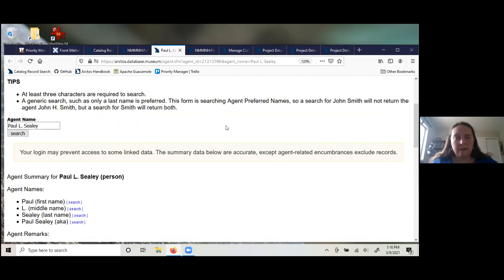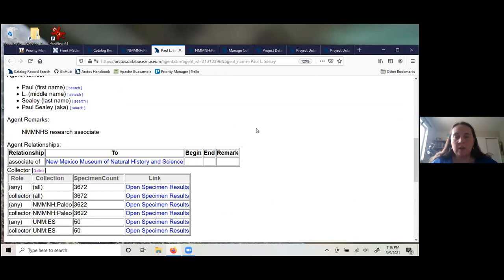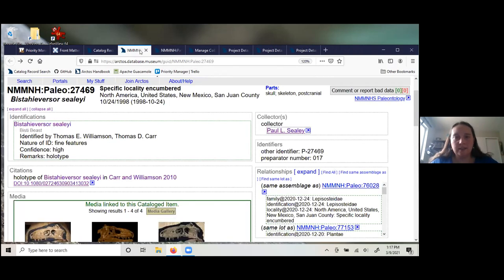One advantage of having this shared agent table is that we can work together to make sure these agents are unique and that we don't have multiple records for the same agent. On the back end, we also have information about our agents. So say we have a specimen out on loan, we can enter information about their address, other contact information, and that all requires agent access to view.